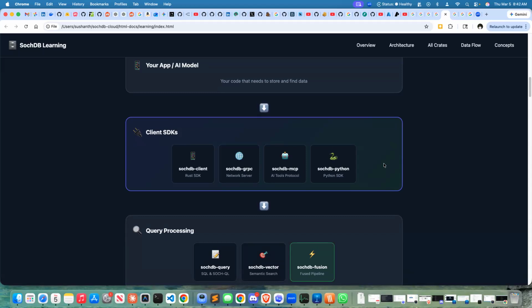SochDB also has support for MCP. And SochDB works in two modes: one is FFI, and the other is gRPC. FFI will help you not to have a connection string, where you can directly work on it and get started. Whereas with gRPC, suppose you are hosting somewhere in the cloud and you need to connect to SochDB, it has a gRPC connection where you just give the gRPC host name, and that way you can get started.